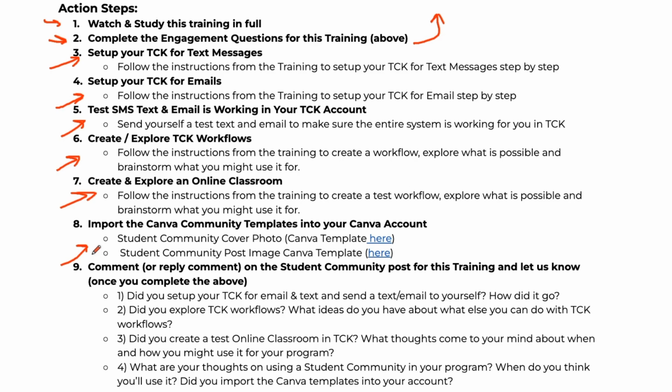And then once you go ahead and complete all of that, go ahead and either comment or reply to your previous comment and let us know, hey, did you set up your TCK for email and text, right? Did you send a text or email to yourself? How did that go? Did you explore the TCK workflows? What ideas do you have about what else you could use the TCK workflows for? Did you go ahead and create an online classroom as a test? What are your thoughts that come to mind specifically about how to be able to use that for your program?